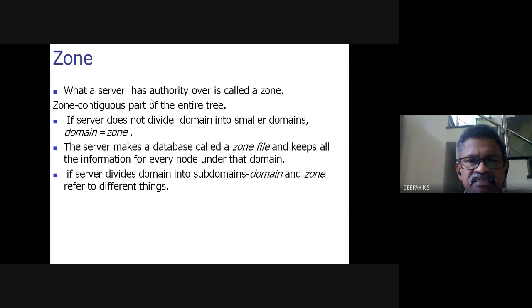What a server has authority over is called a zone. A server has authority over some portion, which is called the zone. It is a contiguous part of the entire tree. If a server does not divide its domain into smaller domains, then domain and zone are the same. In that case, when the zone is not divided into subdomains, the zone refers to the domain itself.